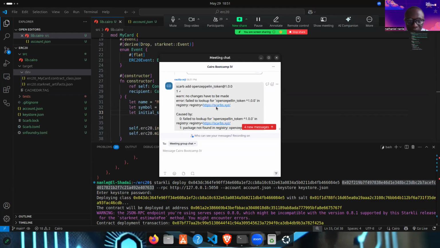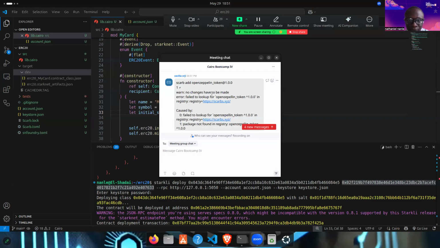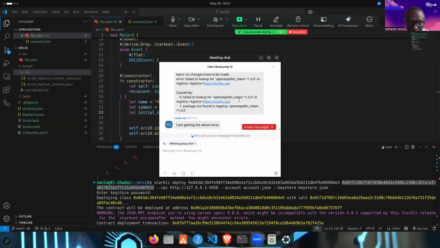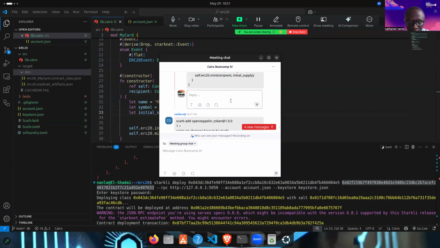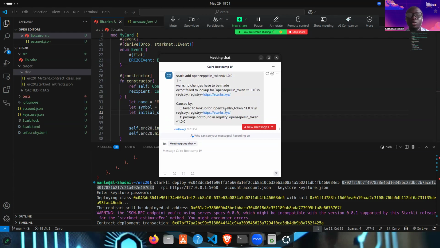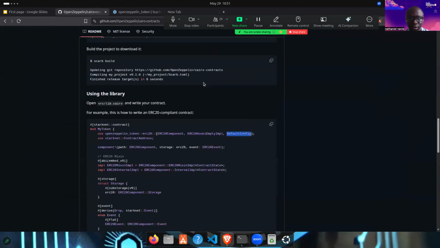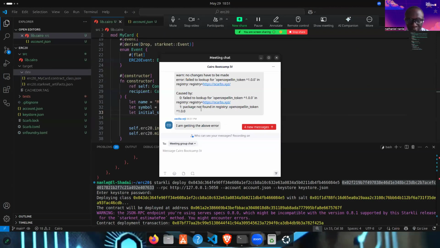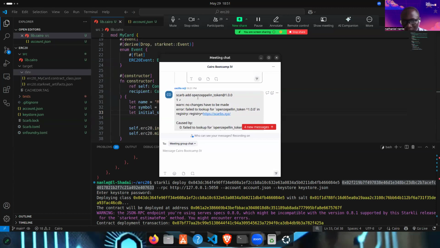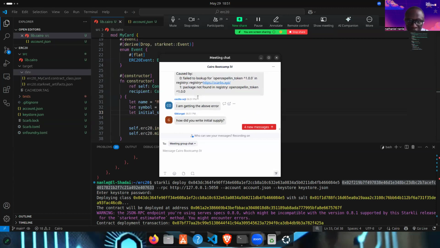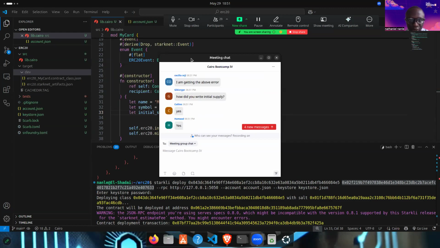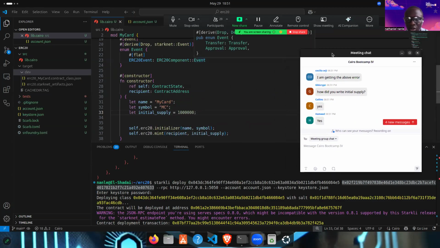Okay, someone is saying something here. No change had to be made. Failed to look up the OpenZeppelin token. What's this? I'm getting the above error. Okay, let me see. But has anybody successfully added the OpenZeppelin library using scarb add? Let me know if this error is unique. Okay, how did I add? Okay, Collins, you've done that. Okay, Hamed, awesome. Okay, someone is asking how did you write initial supply.